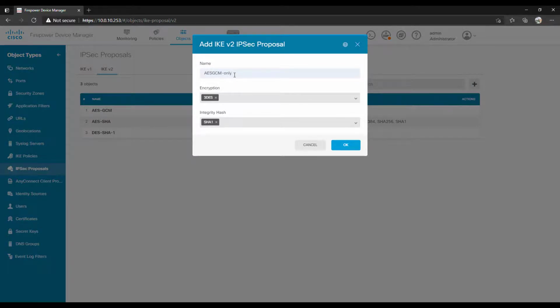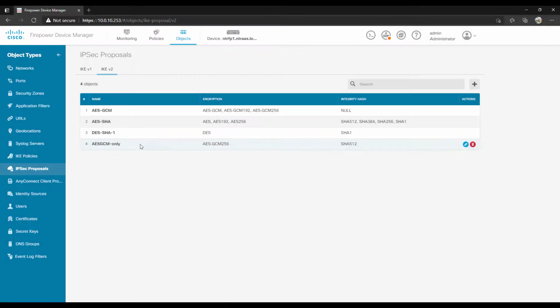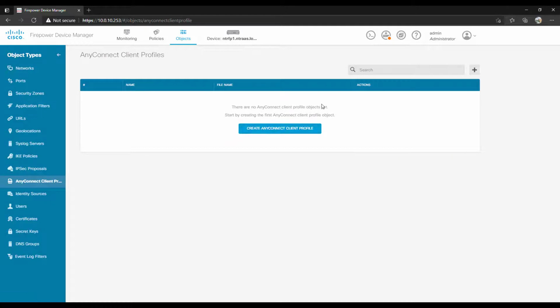Let's create a new proposal, AES GCM-only. This would include the AES GCM-256 and the SHA-512 to be used. So with this particular policy, it'll only create a VPN if these two protocols are negotiated. The AnyConnect profile provides a profile for AnyConnect clients to download if you have a license and configure the Firepower appliance for the AnyConnect connectivity.